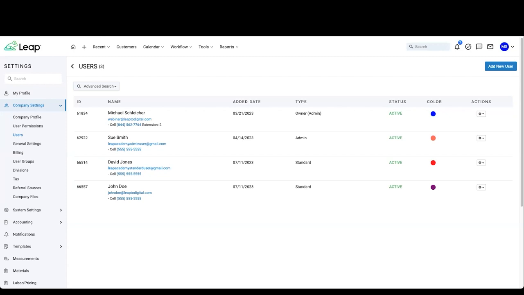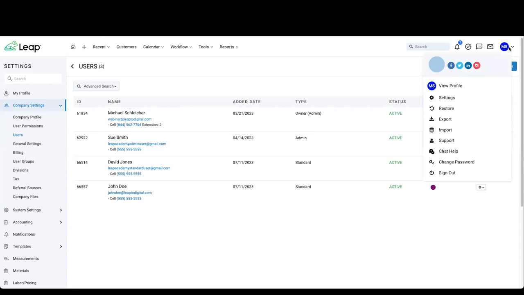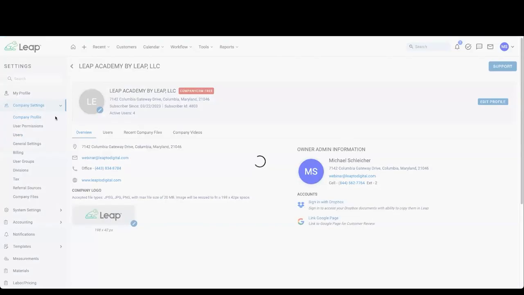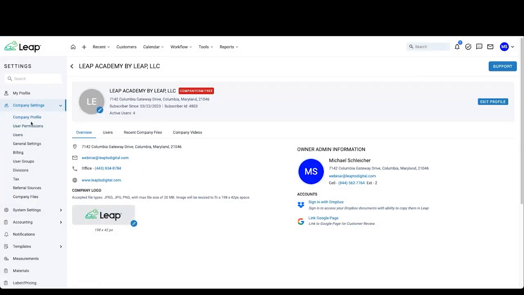To begin, you'll want to customize your user permissions for this typical standard user. You can update your permission settings for all standard users by clicking on your profile icon, visiting Settings from the drop-down menu, clicking Company Settings from the Settings menu, clicking User Permissions from the Company Settings submenu.